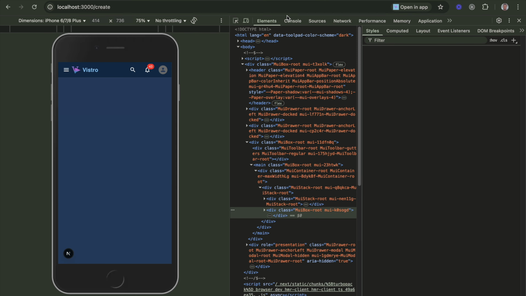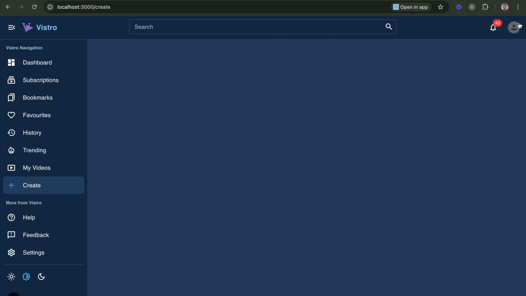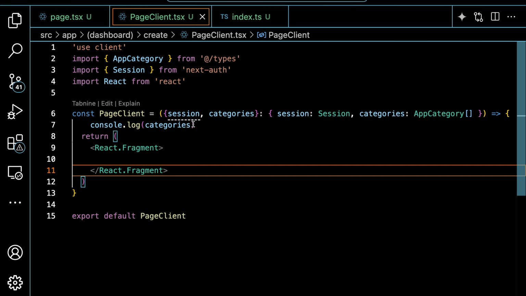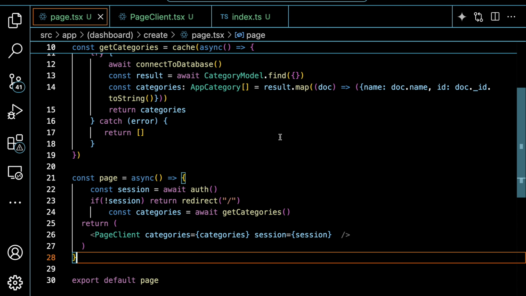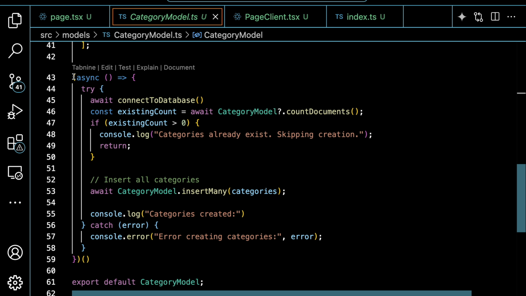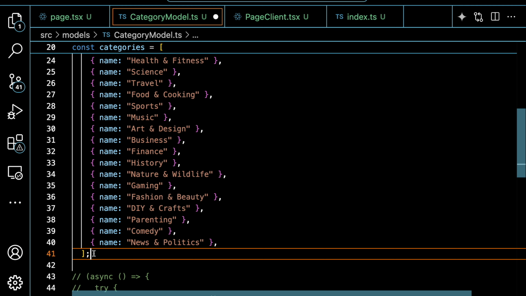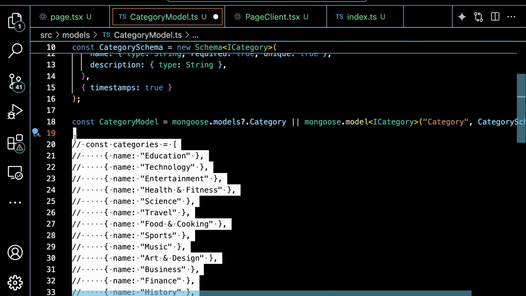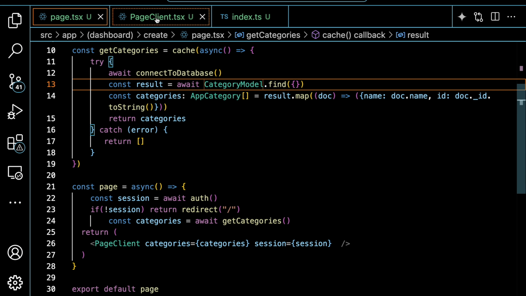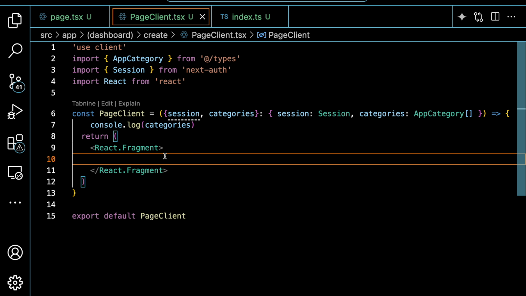So we are within this page. Let's check our console. If you check our console, you see we have up to 20 categories over here. See the categories over here that are fetched from our database. So let's go back. If we go back to this model, since we have already created our categories, they have been created automatically, we can go ahead and comment out this function that we created to create categories automatically for us. And we can comment out these categories in the code over here. So like that. We will now focus on creating a component for actually publishing our videos.